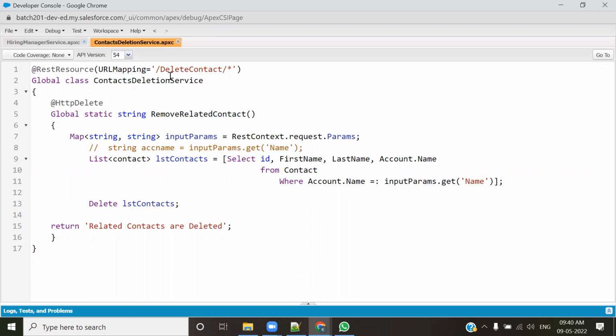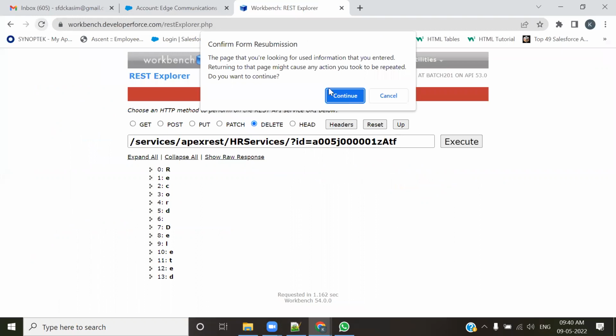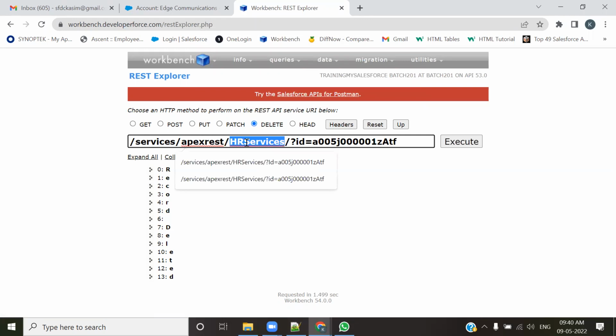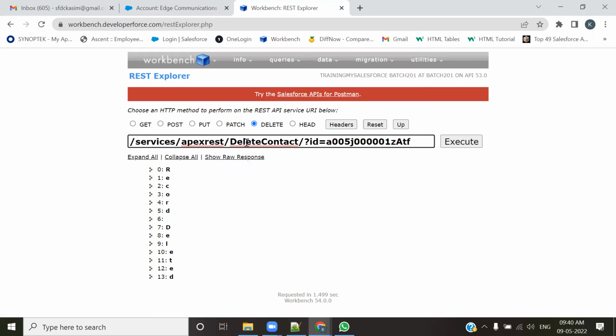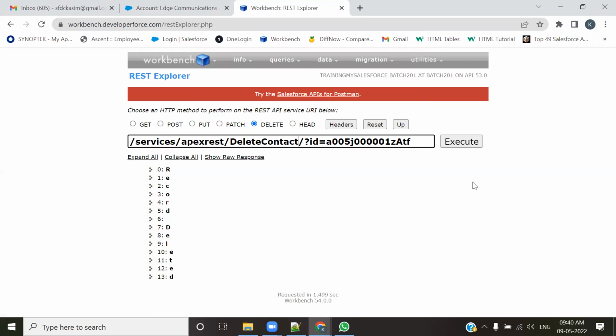Okay, so let me delete the contact. Let me call this. So inside my REST Explorer, let me first of all refresh this once again. Okay, so the name of the service this time is like this, and the parameter name is name. So in the query, after the question mark, I'm giving name, name equals to. Let me now give the name.